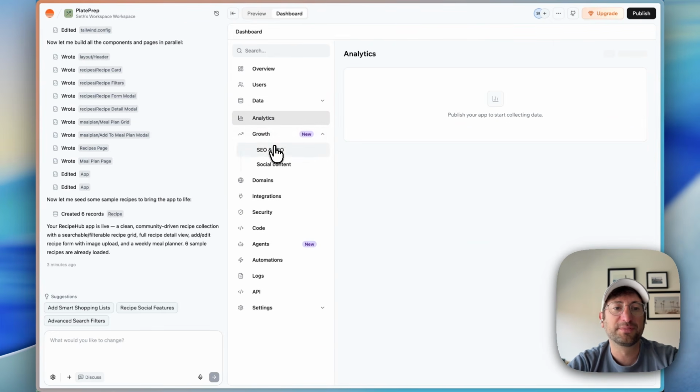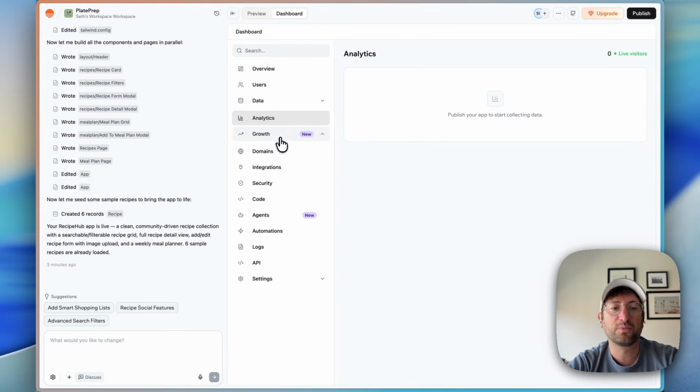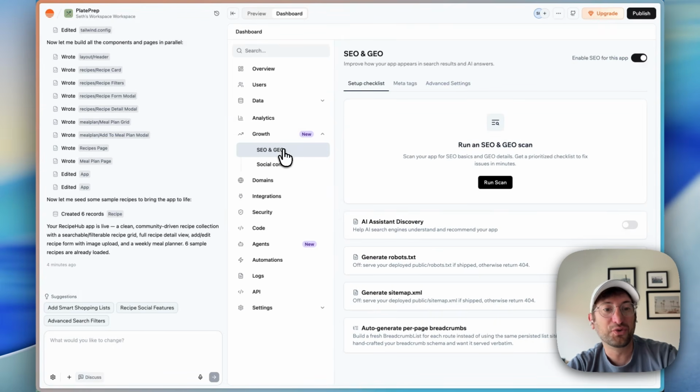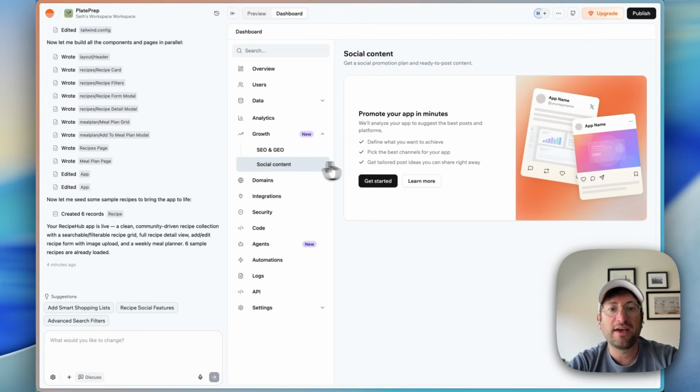There's some cool features built in, like analytics. We have a growth feature. This is new to Base44, so it's the ability to basically optimize your site for SEO and GEO. And then also social content, where you can analyze your app and give you content and tailored post ideas to share. So this is another interesting feature. It looks like it's brand new.